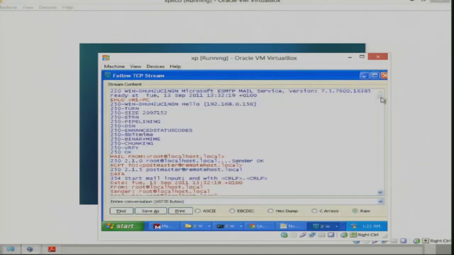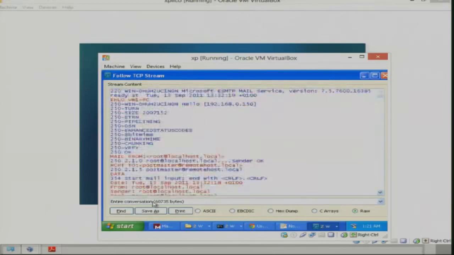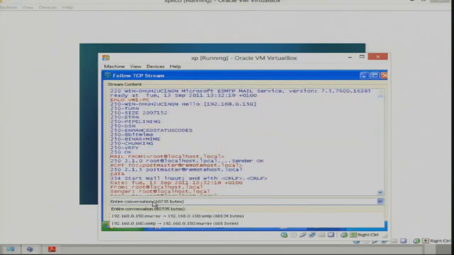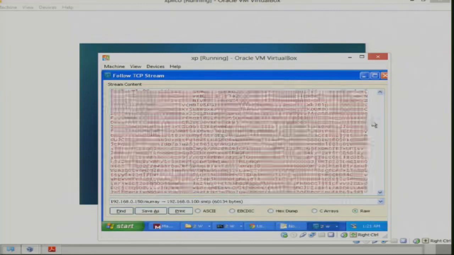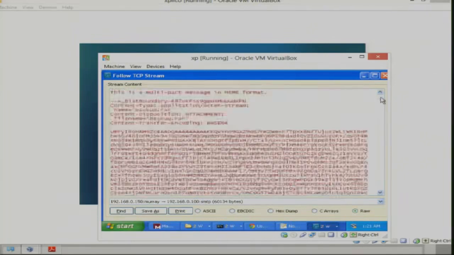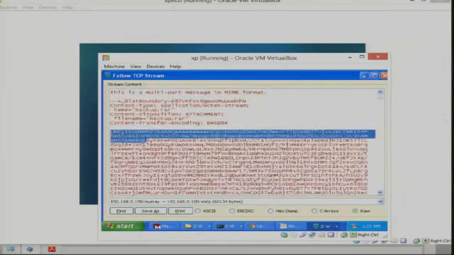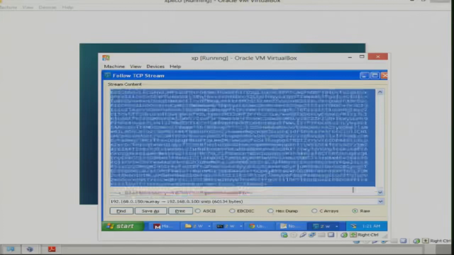Be able to see the actual target. Okay. And we can choose just the conversation part which is interesting to us, which is 60 kilobytes. And take this attachment here and just copy it.